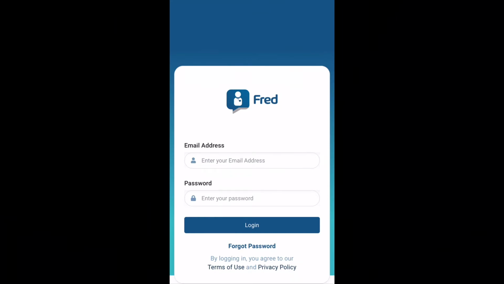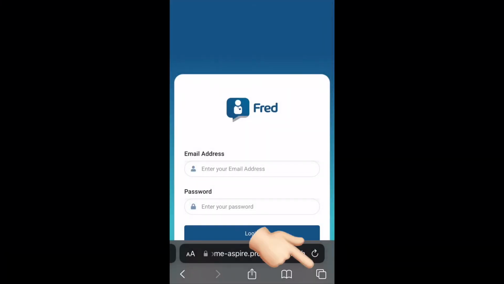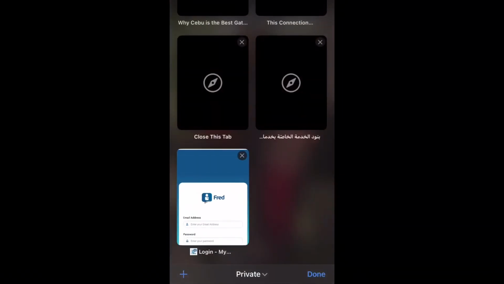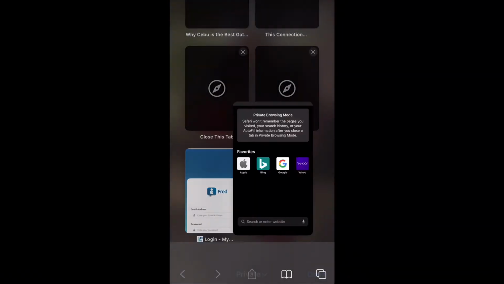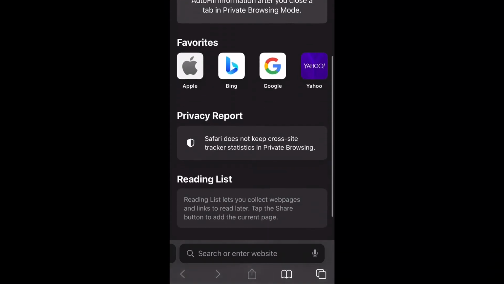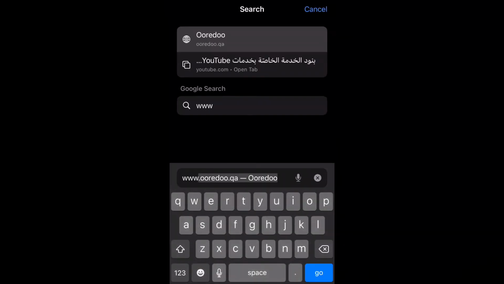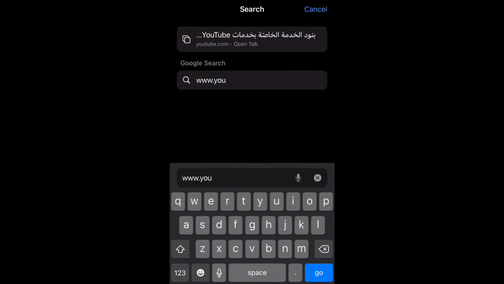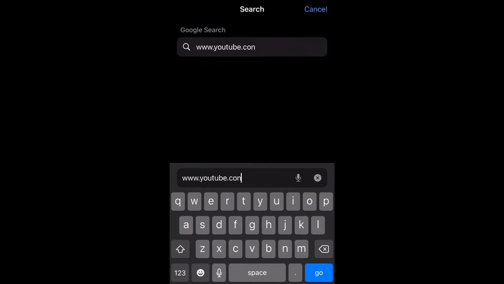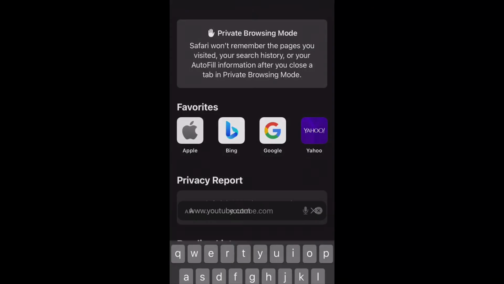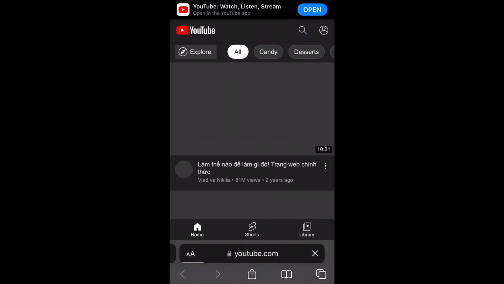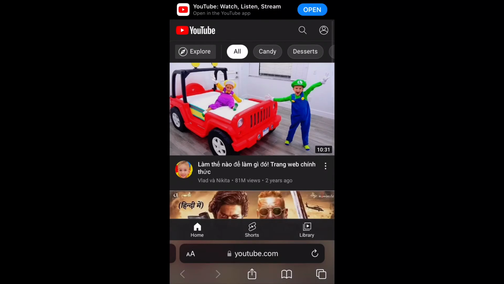Let's try another one. First, we're gonna close this one and switch to Safari browser. Click multi-tab, then click plus to add new tab, and we're gonna search youtube.com. This will be helpful, especially when you have problems in installing the regular YouTube app. Why not use the web-based YouTube instead? And YouTube will open.